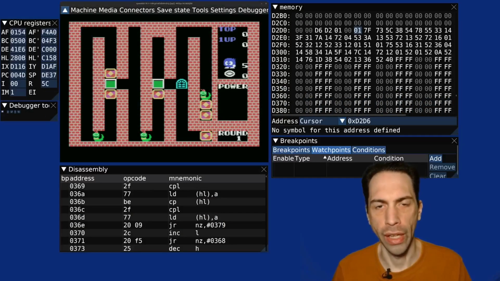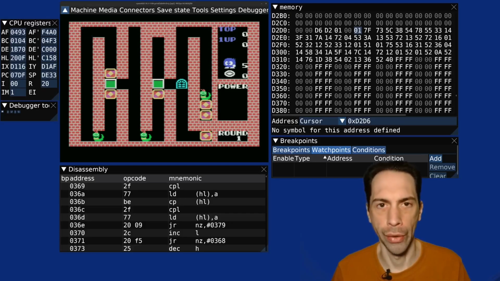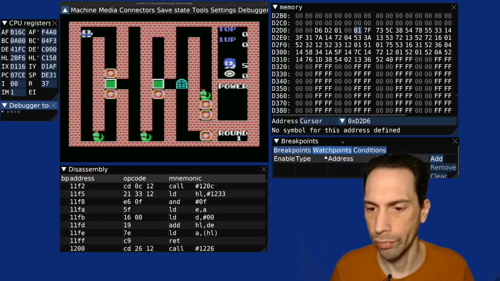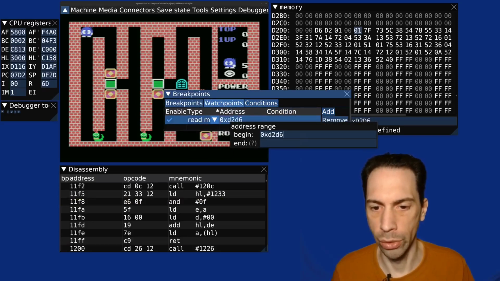We can figure out the answer to this question by putting a watch point of type read memory on the first byte of the area we are investigating at D2D6. That way, as soon as the watch point triggers, we figure out what the game was doing, and we then also figure out what that area of memory was used for. So let's add the watch point. I will add a new watch point of type read memory at address 0xD2D6.